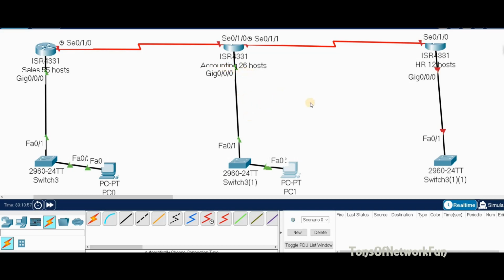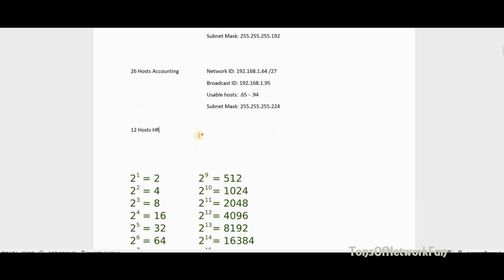Now we can move on to the next requirement, which is 12 hosts for HR. So let's see that. Network ID. Where we ended in the last subnet, we ended at 1.95. So straight away we know this network ID is going to be 192.168.1.96. And we need to find out the slash value, broadcast ID, usable host, and subnet mask in written format.